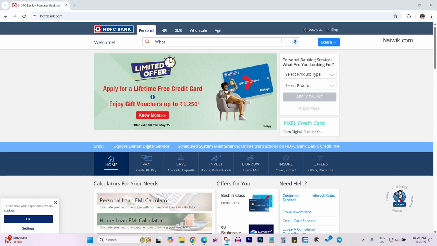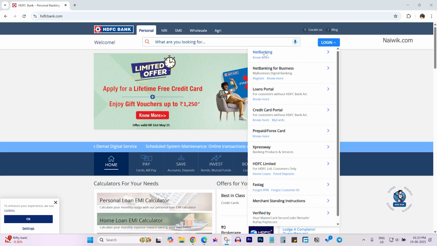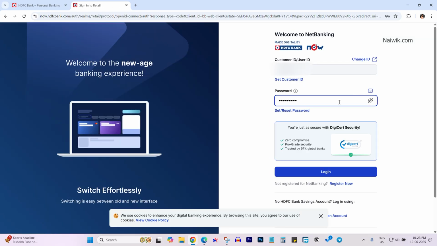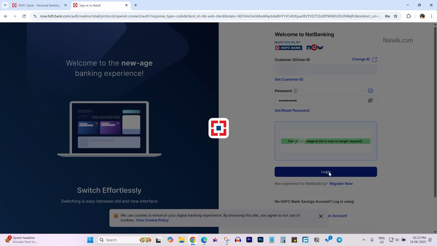Go to hdfcbank.com and mouse around login and click on net banking. Enter your user ID, click on continue. Now you can see the new user interface of HDFC Net Banking. Enter the password and click on login.